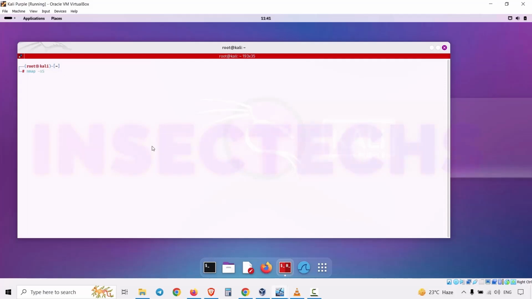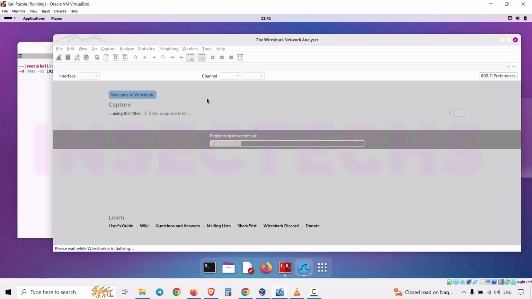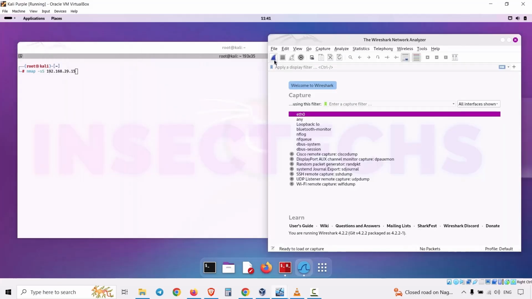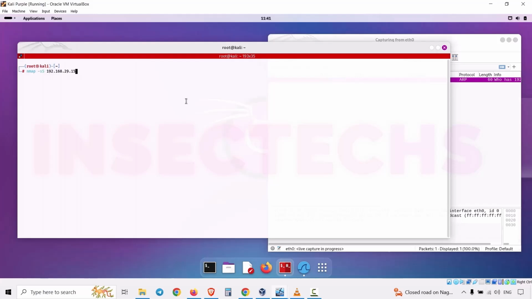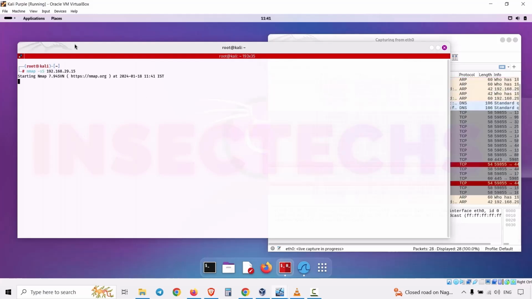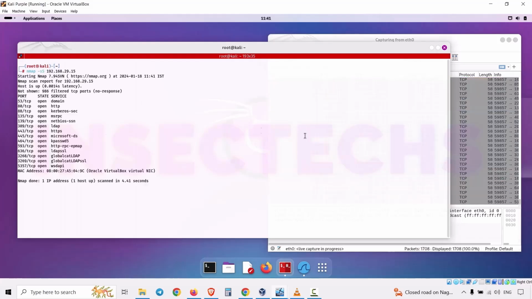Nmap -sS and target 192.168.29.15, and hit enter. And before that, let me start the Wireshark as well. So have a practice of analyzing the traffic with Wireshark. Start and hit enter. We are more concerned about the result over here. Okay, so let me stop the Wireshark.